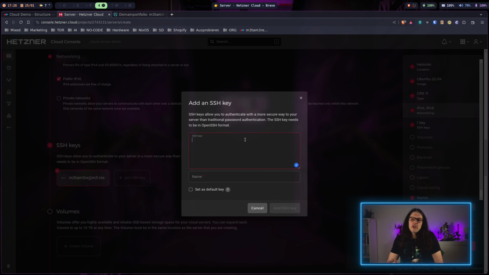And most cloud providers offer the possibility to set a public key at server creation. That has the benefit really that you can log into your server from the start without even knowing the root password basically.